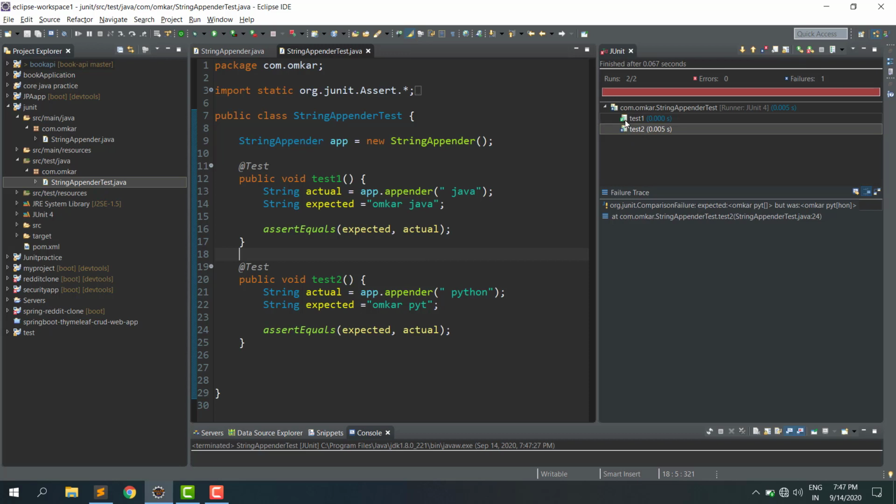It will indicate here. Here it's a cross symbol and here is a correct symbol. That means our test 2 method is not performing well. You can see the log here what's wrong. It was expected Omkar PYT, but it has resulted in Omkar Python. So studying this, you can fix the bug.